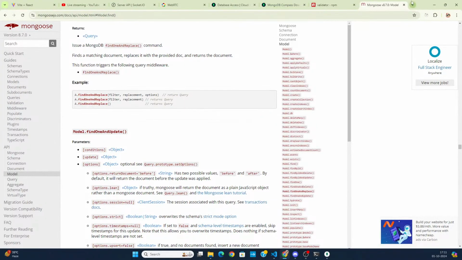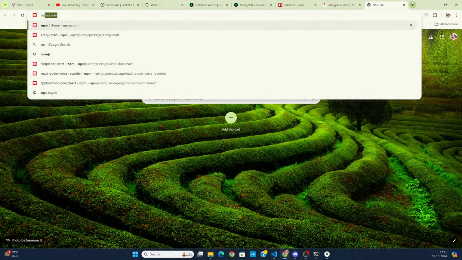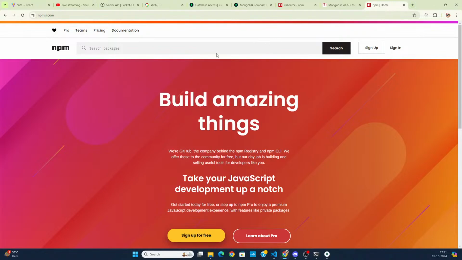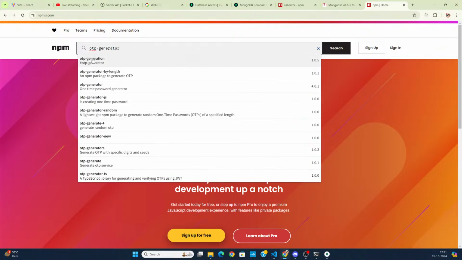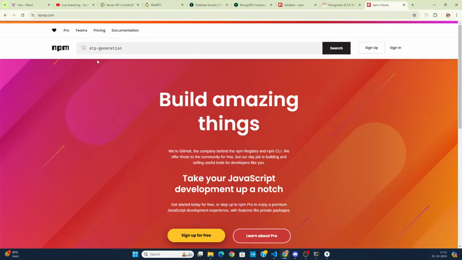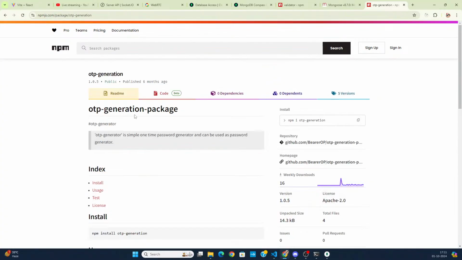Okay, and over here we need to get a package from npmjs. So let me just search for it. It's called OTP generator. Yeah, so this is the one, OTP generator. There are lots of other similar packages, so it's up to you. You can use any one that you like. Okay, I'm just going to use this first one.